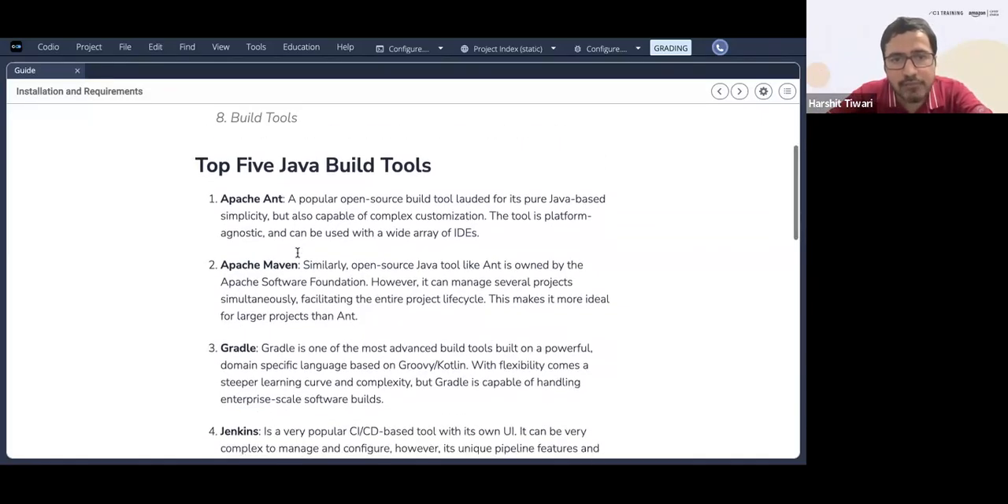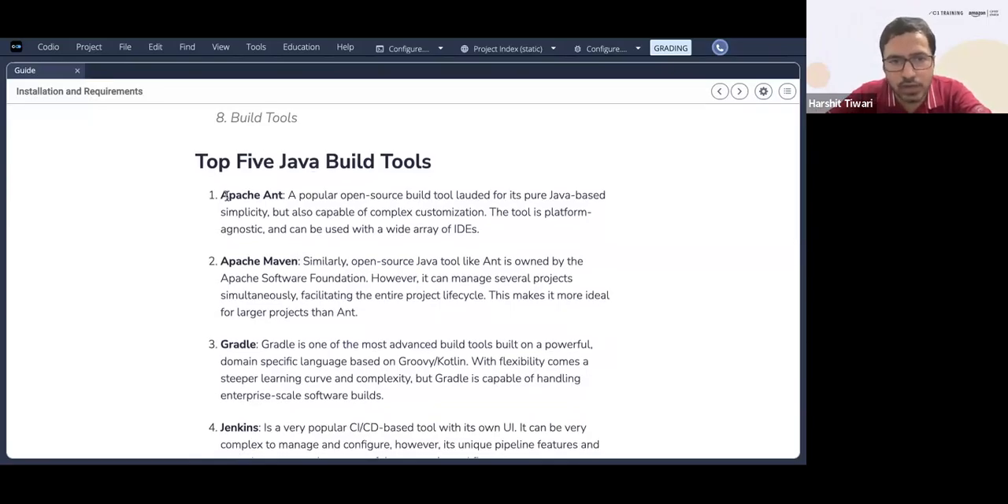So there are the top five build tools. One of them is known as Apache Ant. It's a popular open source build tool, lauded for its pure Java-based simplicity, but also capable of Java customization. The tool is platform agnostic and can be used with a wide array of IDEs. Because IDEs were your software, and the build tools are the ones behind them, which will actually compile your Java code and help you run it.